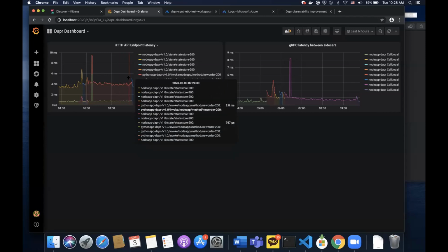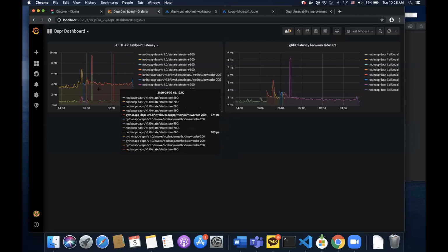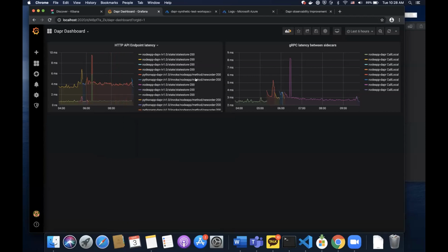This chart shows the HTTP API endpoint latency when the user app calls the sidecar. You can see some metrics here. And this chart shows gRPC latency between the sidecars. This is just an example. We will add more metrics, and we will provide dashboard templates, so you can easily import them into your Grafana and then tweak them based on your purposes.